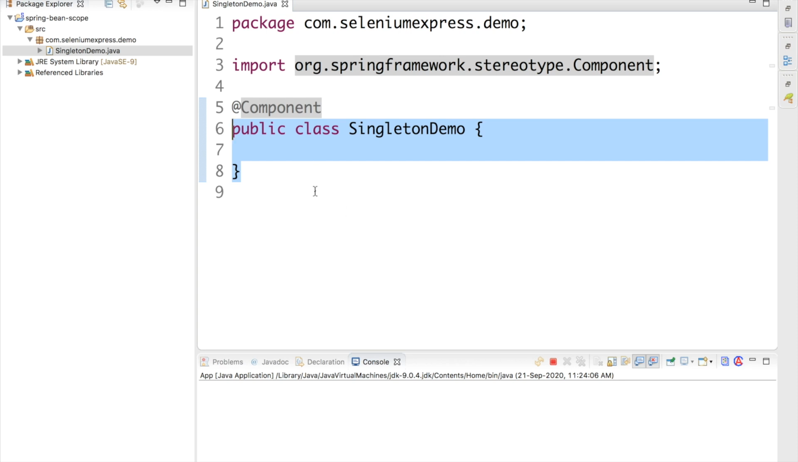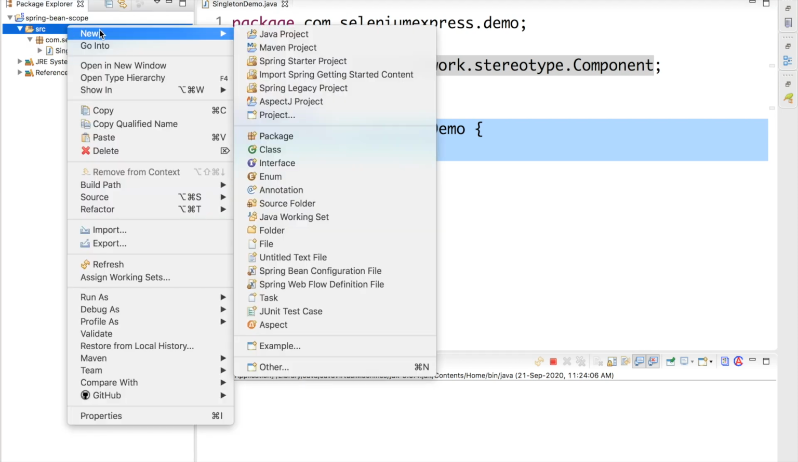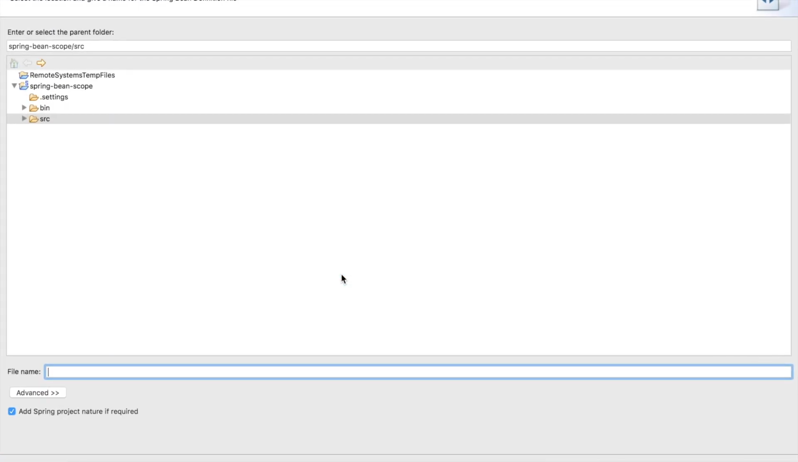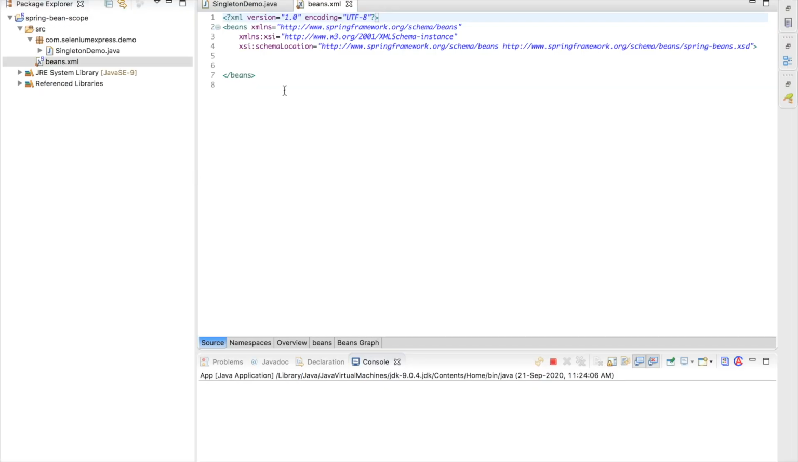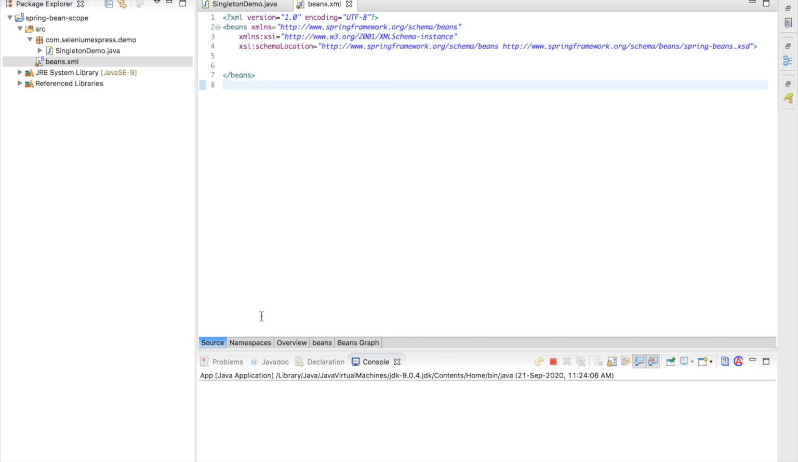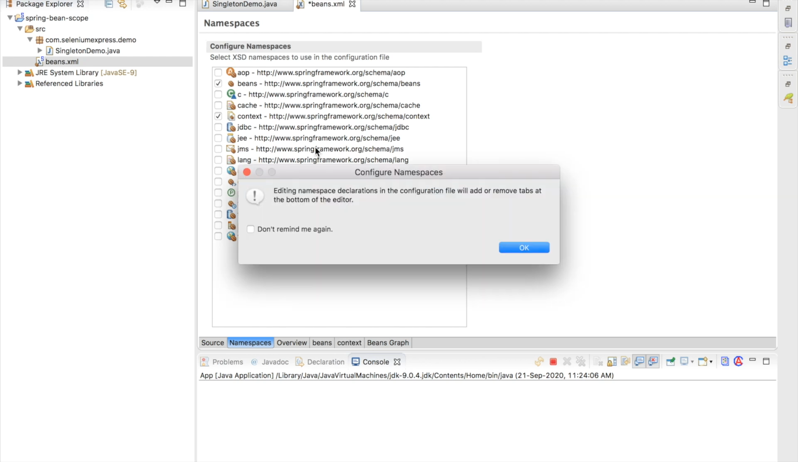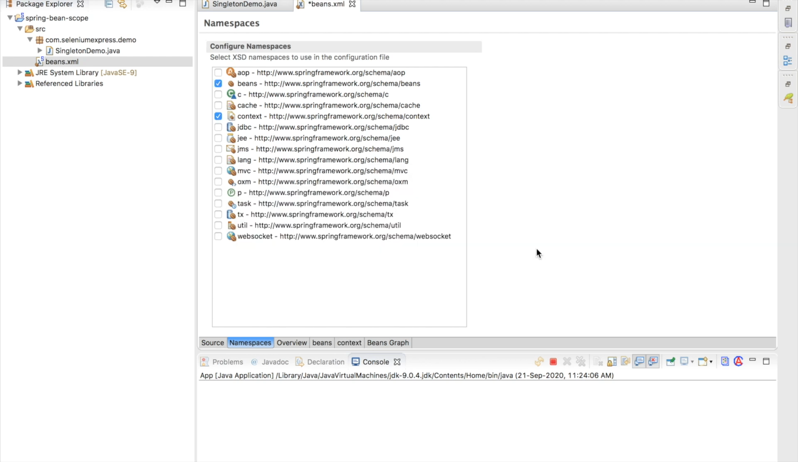To make it happen, the only thing I need to do is activate component scanning by creating a Spring configuration file. So I'll create a new Spring Bean configuration file and name it beans.xml. I'll hit finish. As you can see, I have a beans.xml file created by my IDE. I'll go to the namespaces because I want to activate the context namespace, so that I can activate component scanning. Now let me do Command S.